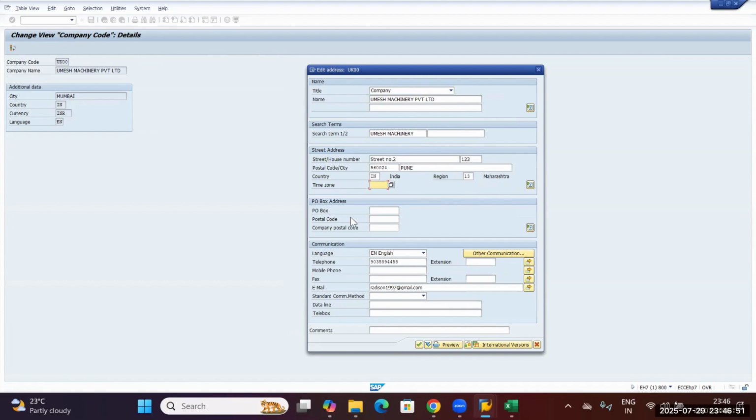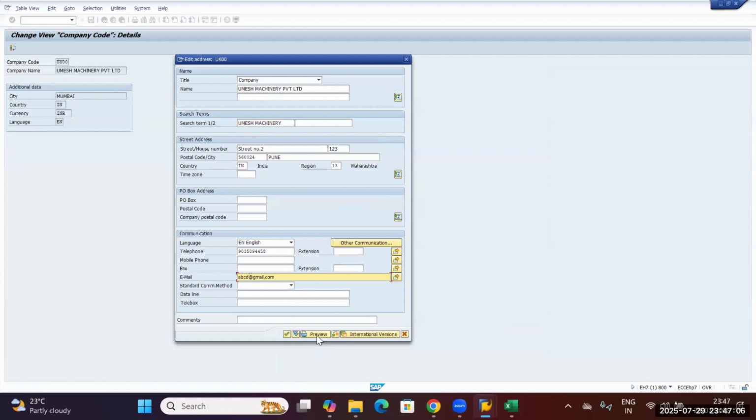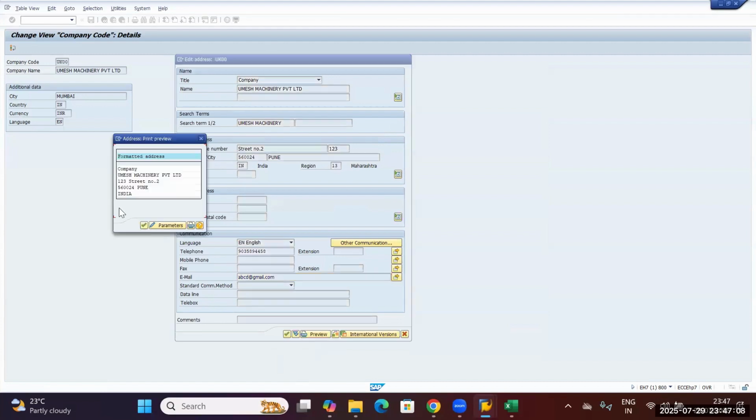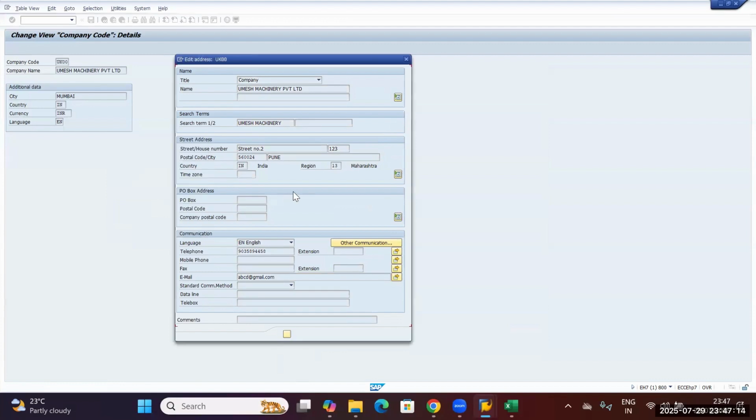Okay. This PO box address, additionally, you can add a telephone number or Gmail. You can change as per your requirement. For example, I am just showing you for demo purposes, but you can maintain all these details as given by the business to update against the company code. If you click on preview, you will see how it will be displayed. Okay, here it is showing company, company name, state, address, and India. This you can change as per your requirement.